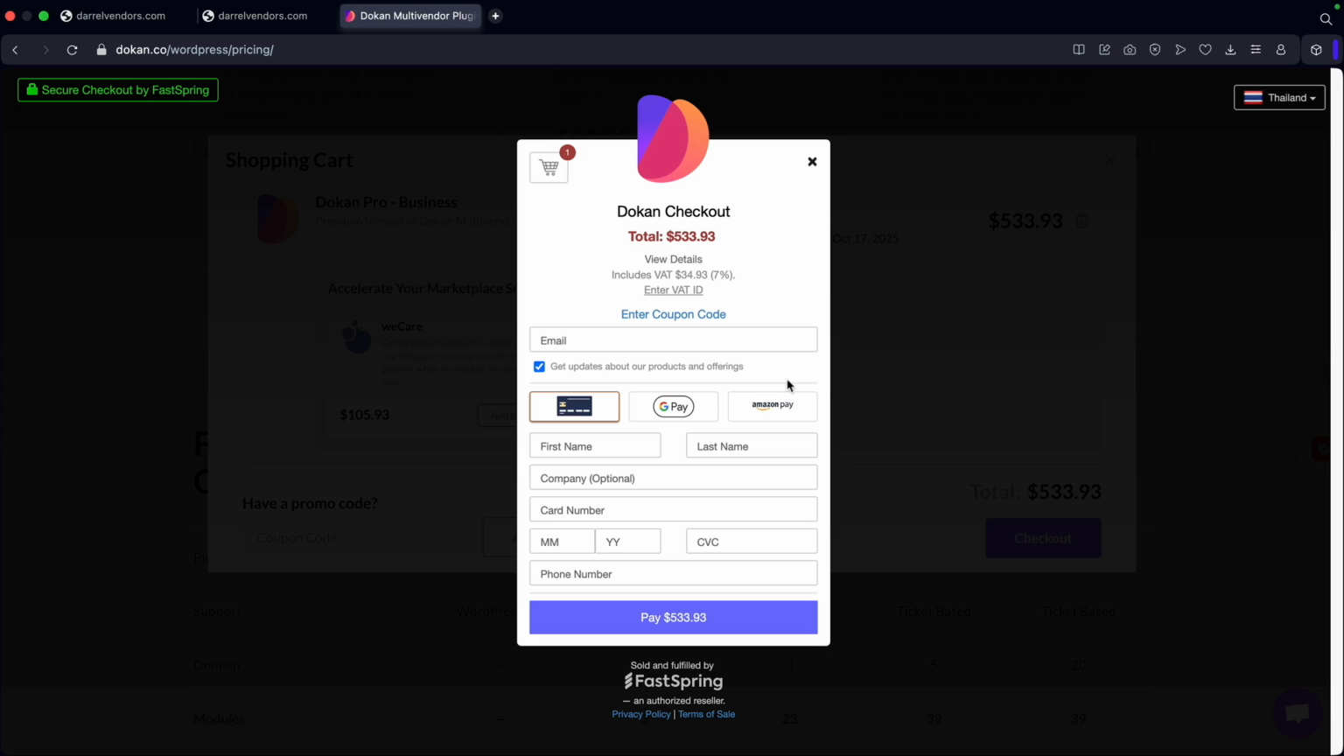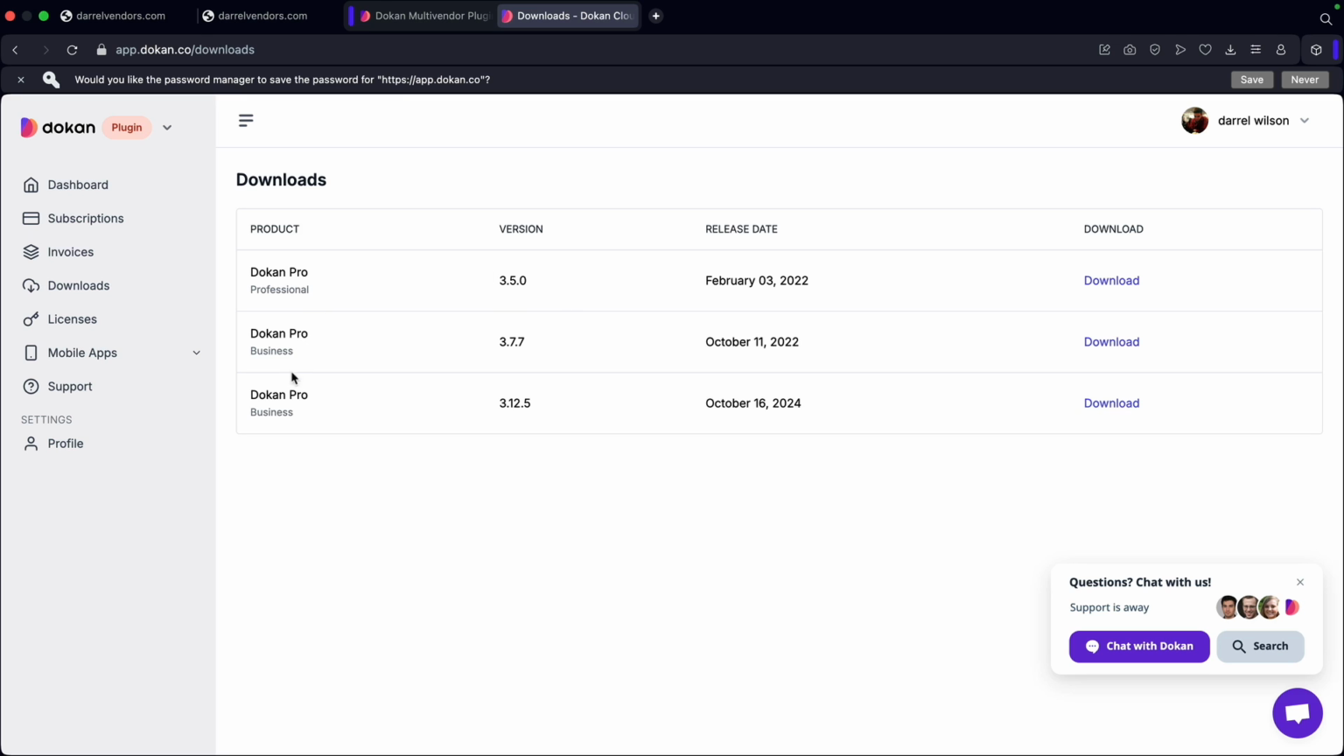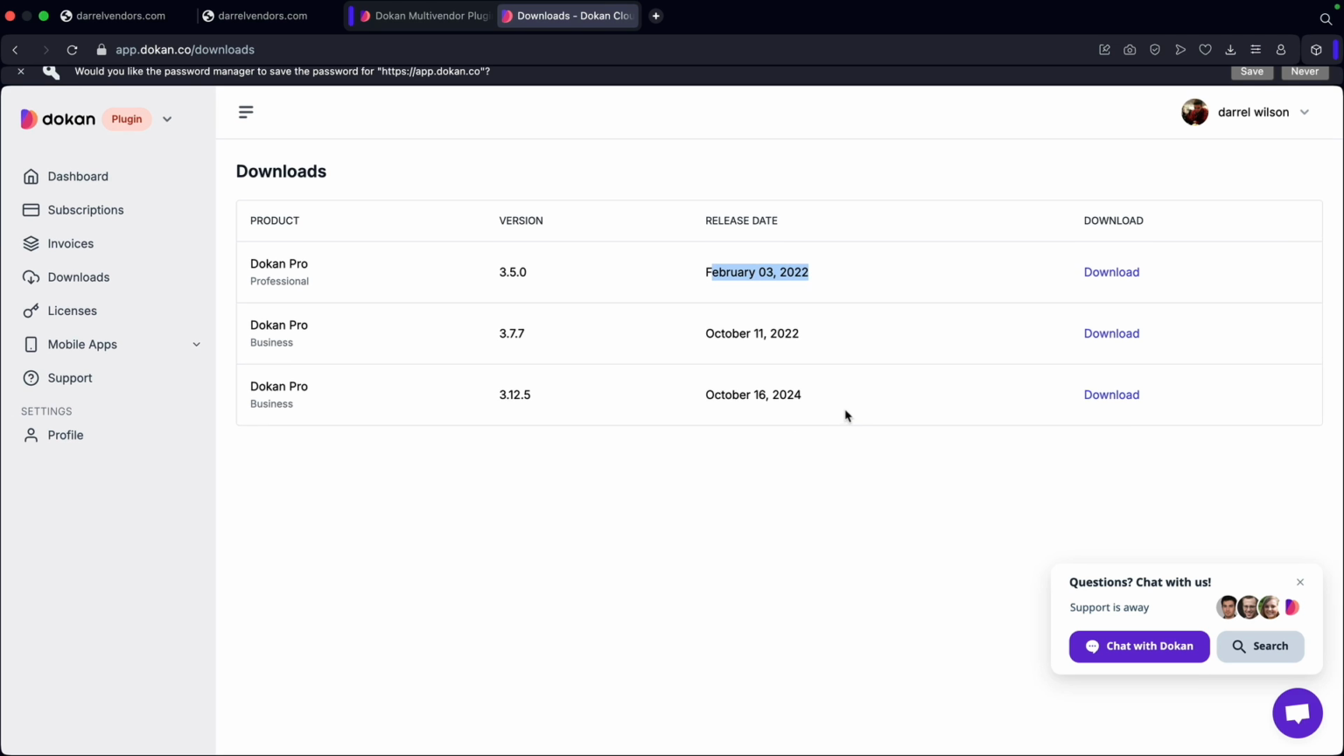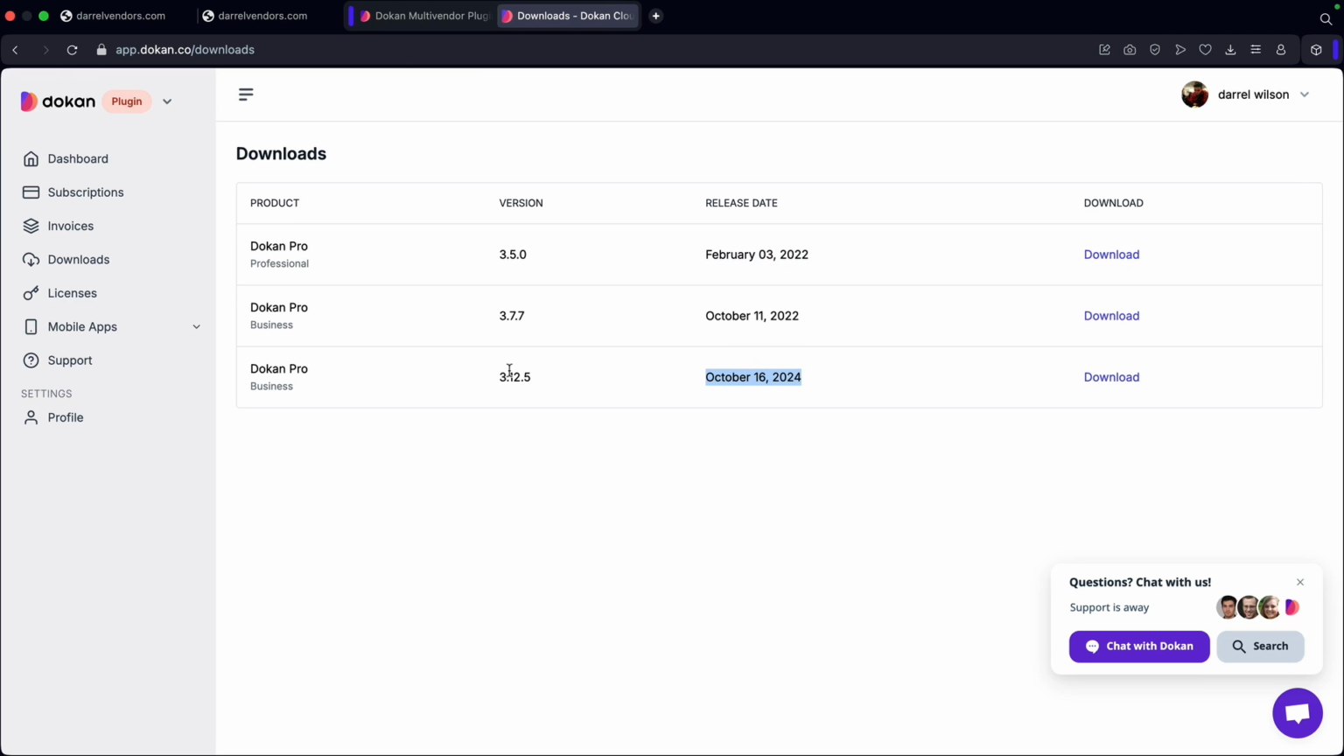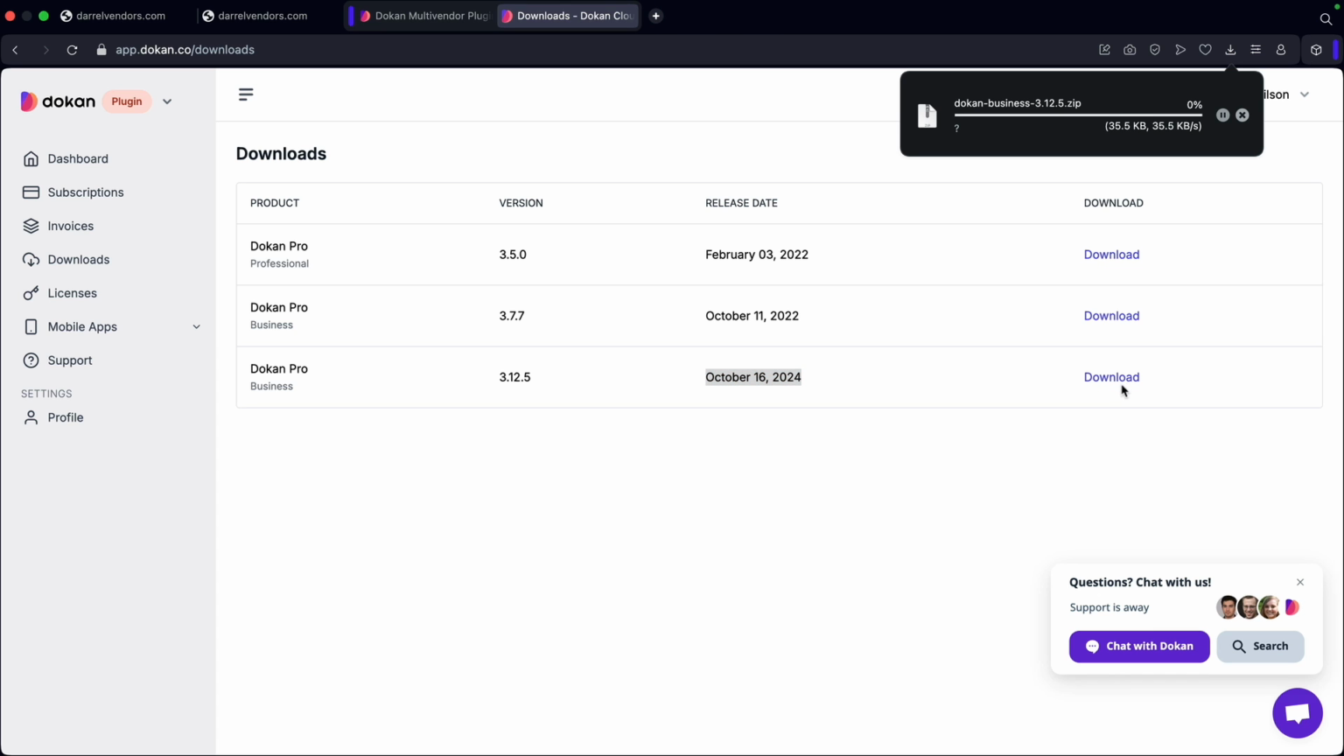Now I have personally already bought this product, so I'm going to go ahead and log into my accounts. And here is the Dokan Pro. You can see that I've used these guys for quite some time. So I've used them back in 2022, and then I got their recent version right here. So I'm going to go ahead and download this. All right, so it's going to download this little zip file, and what you're going to do is take this and upload it to your WordPress website.